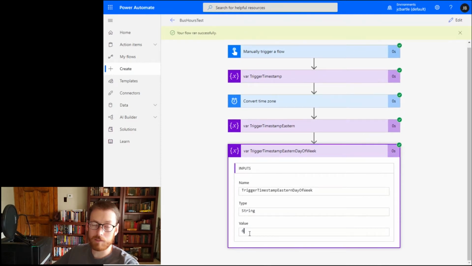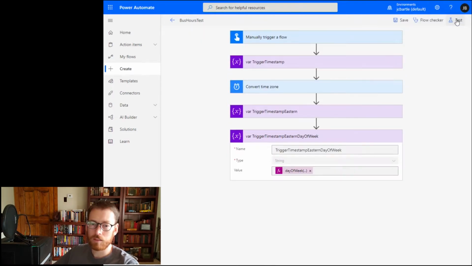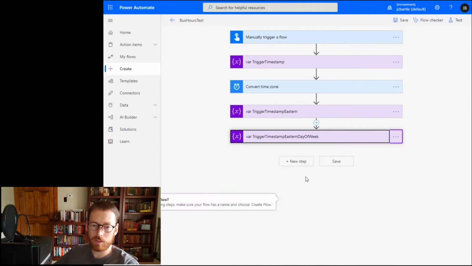Alright, so 6 means last day of the week, Saturday. If it were Sunday, that would be a 0, and then the other ones are self-explanatory. So that's what we'll be comparing on later. Now that we've got the time our trigger came in and the day our trigger came in, our flow needs to know what our business hours actually are. So we're going to have to create a couple of variables for that.